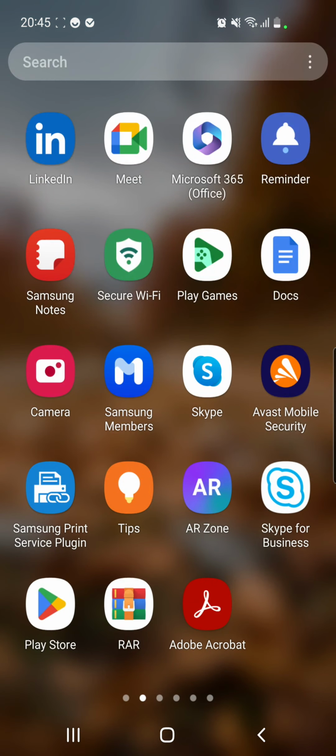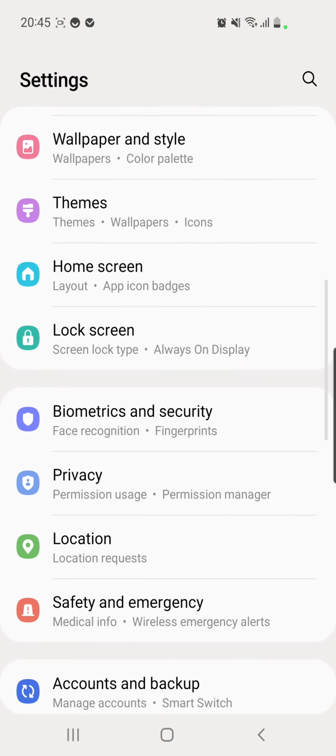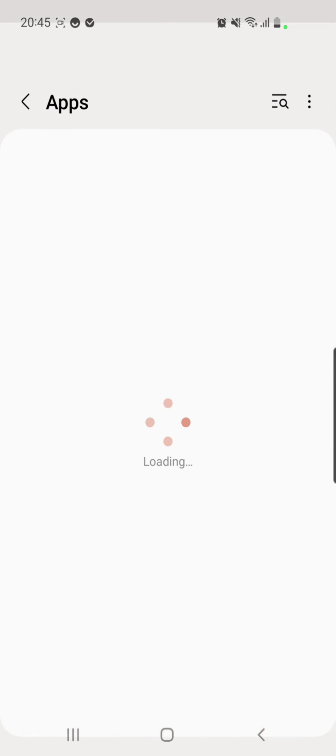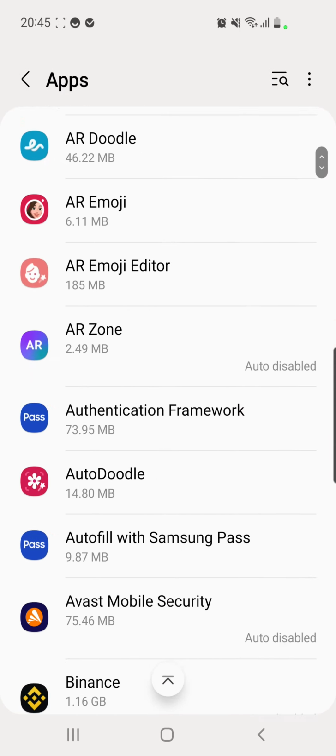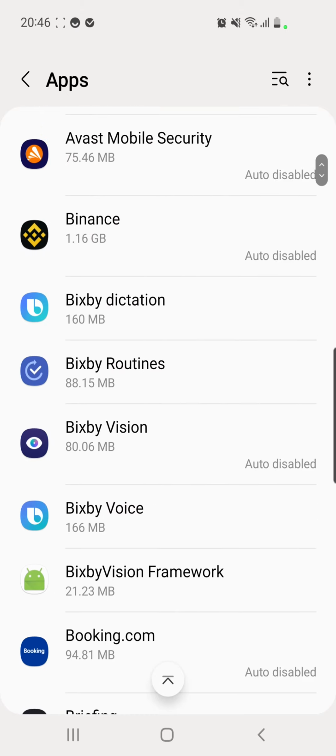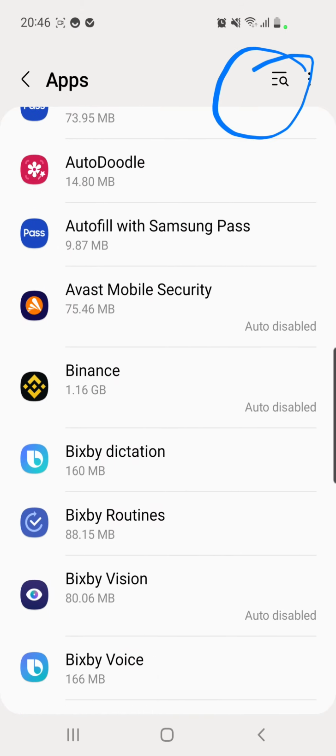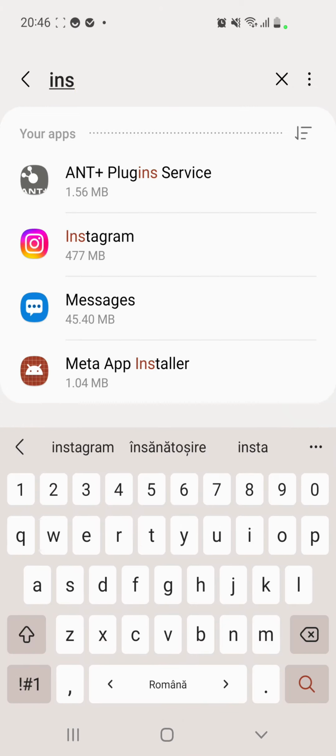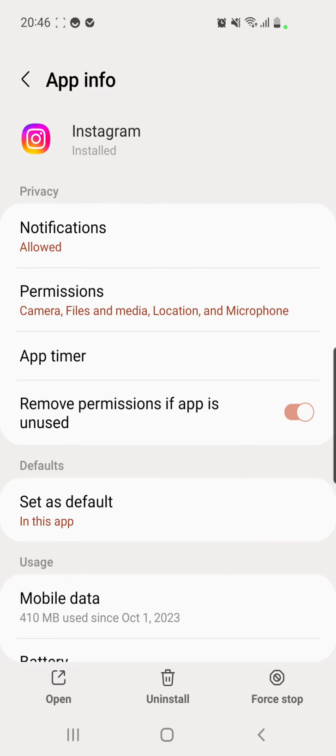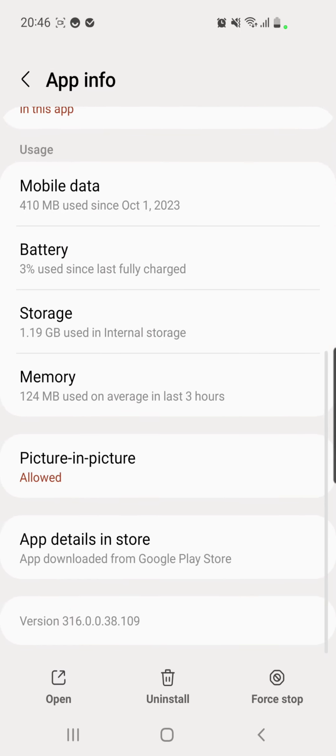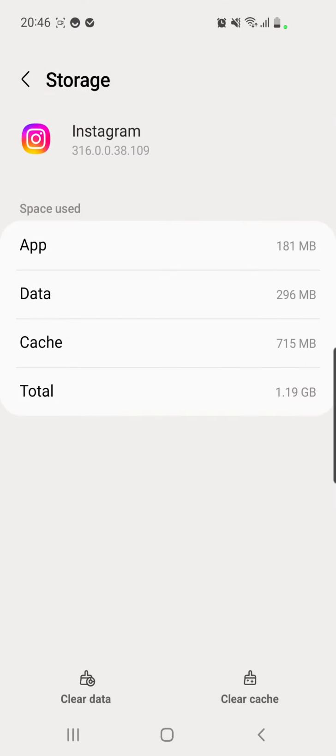So for the second step, you will have to go to your phone settings, scroll down until you find apps. Then you can either scroll down until you find your Instagram app, or you can just click on this search icon from the right top corner and search for Instagram. Click on the app. Now scroll down and go to storage. From here you will have to clear the data and the cache from the bottom of the screen, or if you have an iPhone, you have to offload the app.